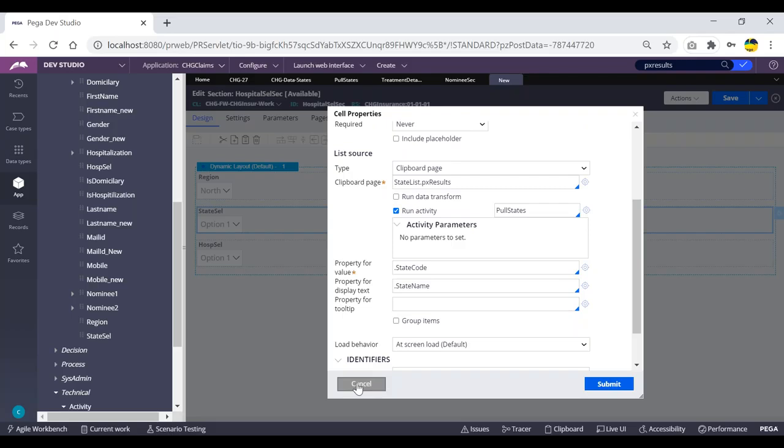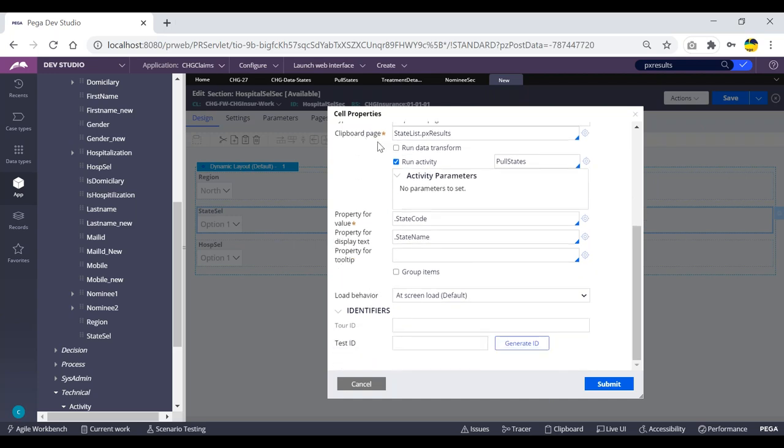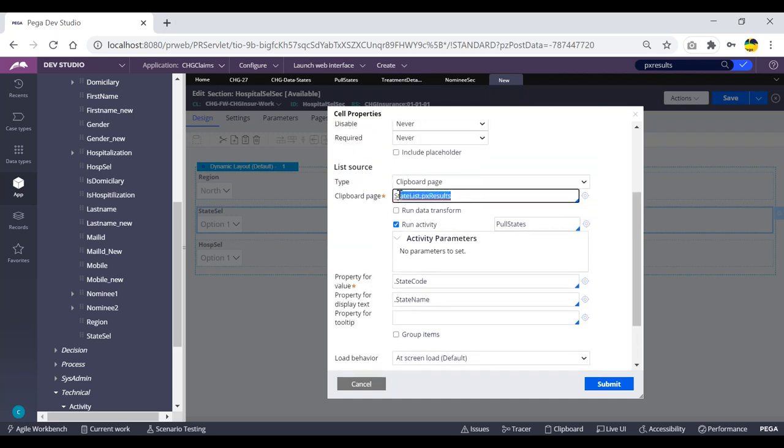And what PRPC will be doing is, whenever I'm running the work object ID, first it will be loading section 1, then section 2, then section 3. Whenever it is loading this section, the first drop down will be loaded, and for this second drop down, before it is getting loaded, it will be checking for the source. So first the source has to be pulled out, then it has to be visible on the user interface. So before loading this particular drop down, PRPC will be checking for the source, and it will be creating one page on the clipboard by running one activity.